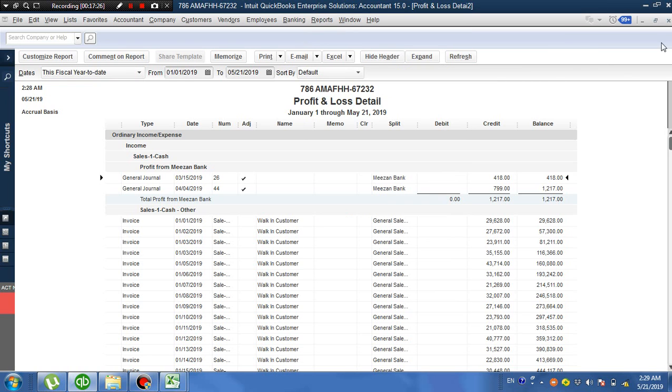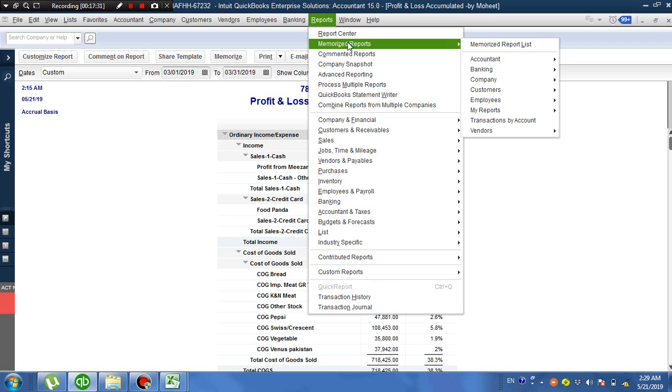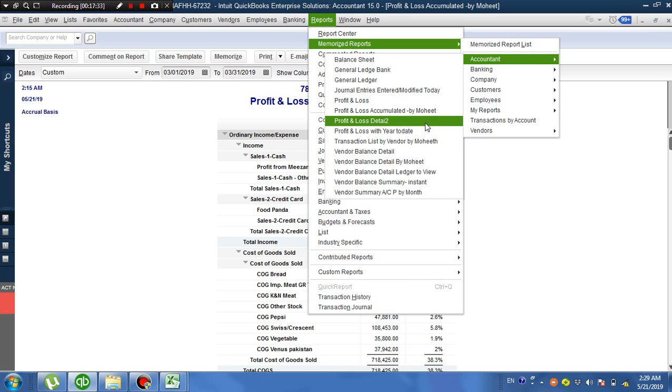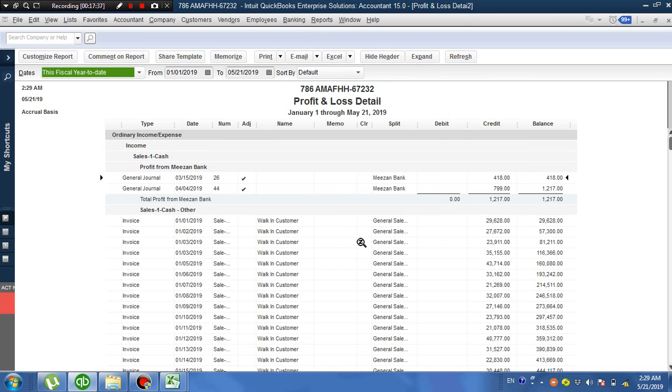When we close this report, we can open this report again from this accountant and detail 2. We run it, we come to our report. So after closing this report, which we have opened, we have not customized it very much, but we have memorized it to our accounting reports, which is available for further customization.